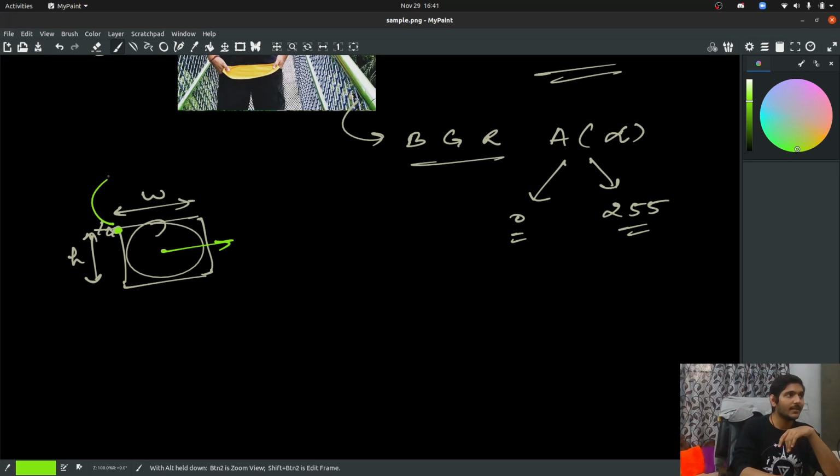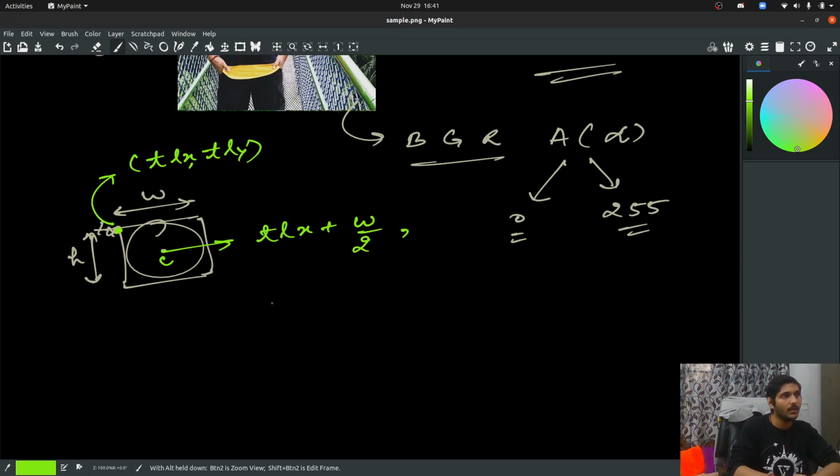So let's assume that this is TLX and TLY. So this coordinate is TLX and TLY. Then the center will be TLX plus W by 2 comma TLY plus H by 2, right? So if you think of it, this is TLY plus H by 2, and this length is W by 2, and then we can just say TLX plus W by 2. So this is going to be the coordinate of the center of the circle.